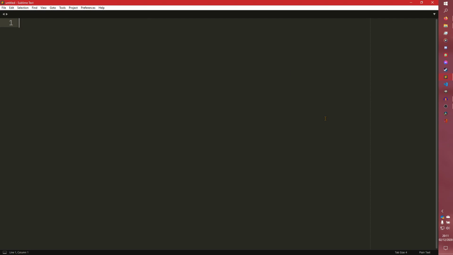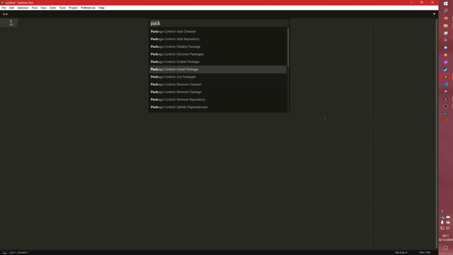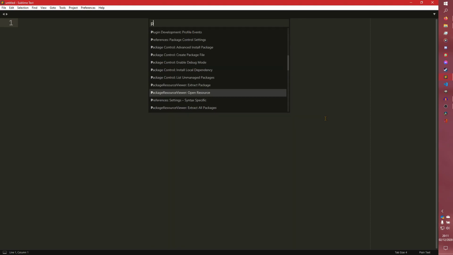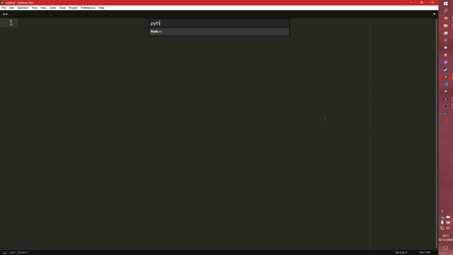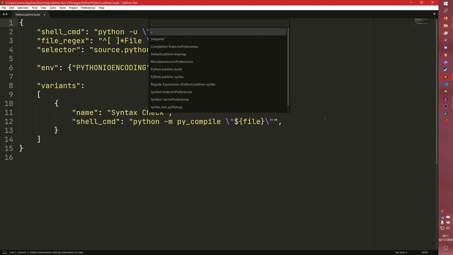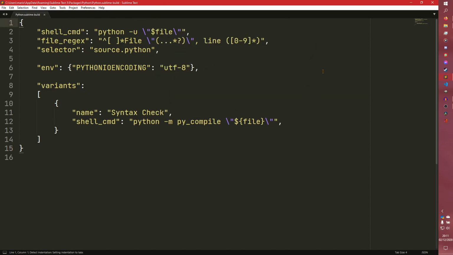So we hit Control-Shift-P again to get into the command palette, and then we do "package", I think we could just do PRV, actually, and it'll work. Yeah, there we go. Package Resource Viewer: Open Resource, and then type in Python, and then type in Python again, and you should get this one called Python.sublime-build. You need to open that, hit escape just to close the command palette, and you'll be met with this rather nice looking file here.